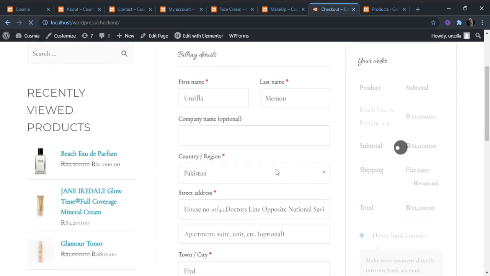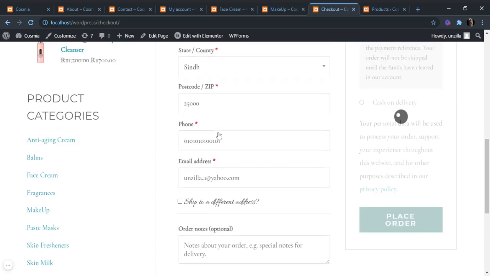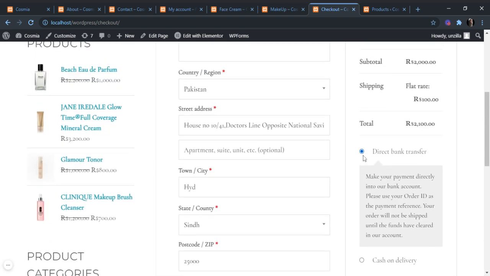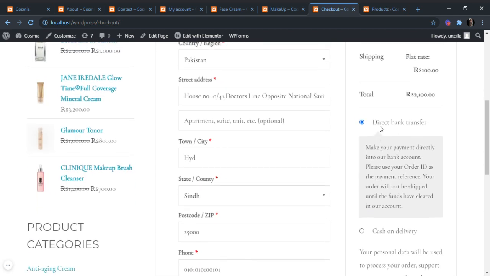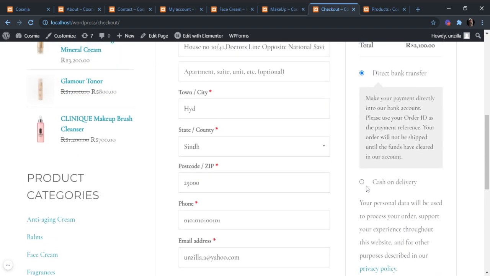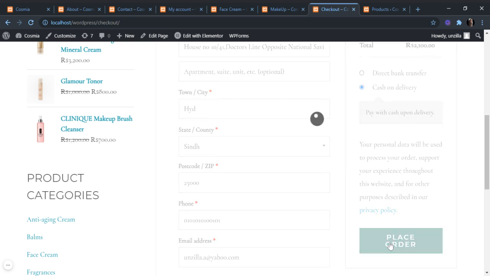Okay, so as you can see, I have already filled in the details, that's why it's not asking me again and again, and I have previously placed an order on the site. Payment will be done through direct bank transfer or cash on delivery. As you all know, PayPal is not available in Pakistan, so we have two options available here. So we can place the order, and we have to wait a few seconds as the order is processed.